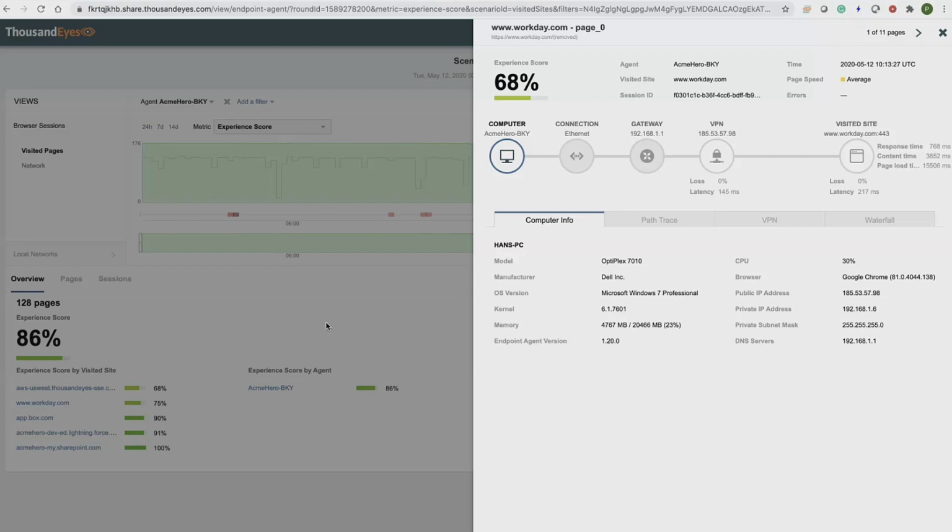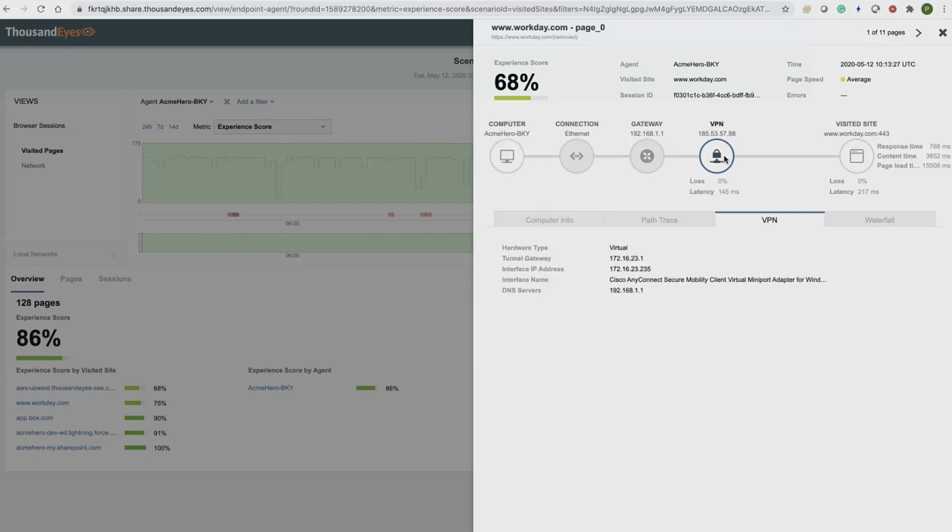Let's take a look at deeper information into this user's experience to Workday. There's a wealth of information here about the end user itself: the user is running on a Dell PC, and we can see their memory usage, their CPU usage, and what browser they're using to access the application. You can see they're wired in this case and going across a gateway. We also see that they're using AnyConnect to connect to Workday.